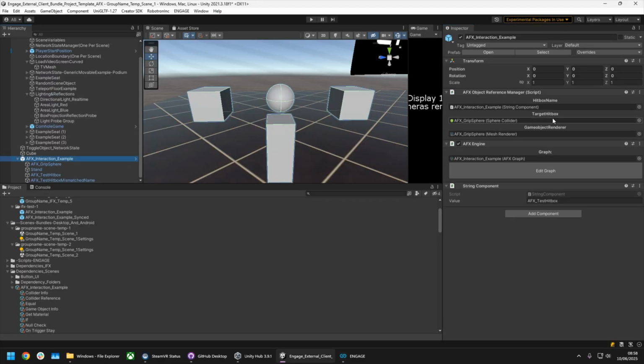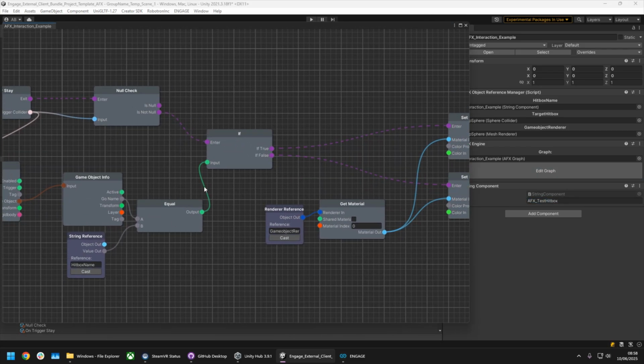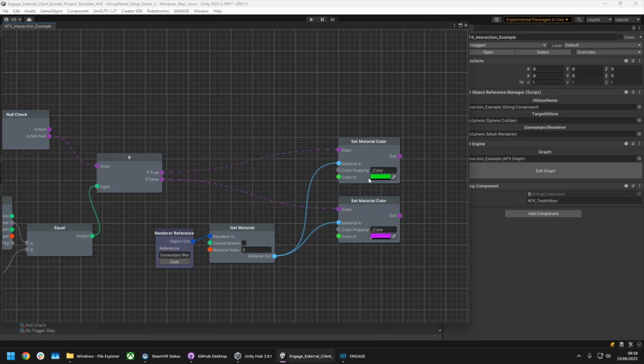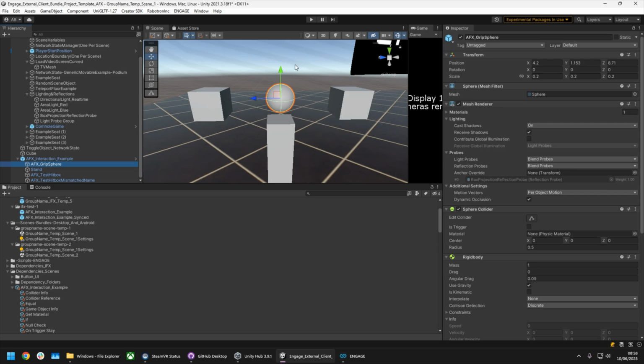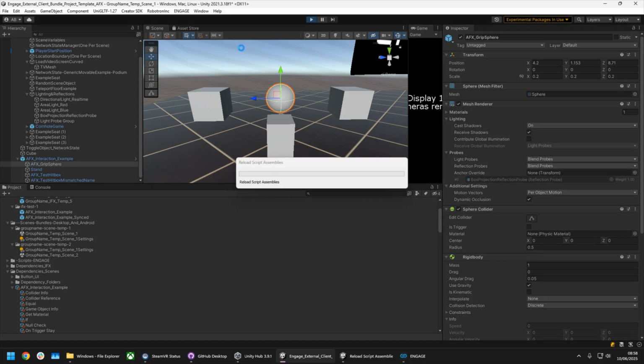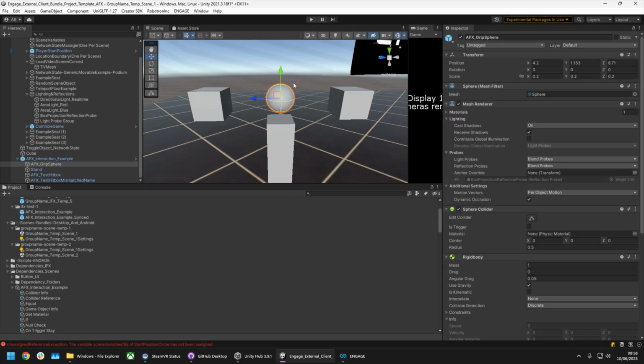So in this case, this string example right here, so AFX test hitbox, and after doing so, if it is that name, if true, it'll set the material to green, if false, it'll set the material to purple, and that material in question is the one on this game object renderer right here. So when picked up, I can actually test this inside of the editor as well. If moved within either of the colliders, you can see that the color will change.